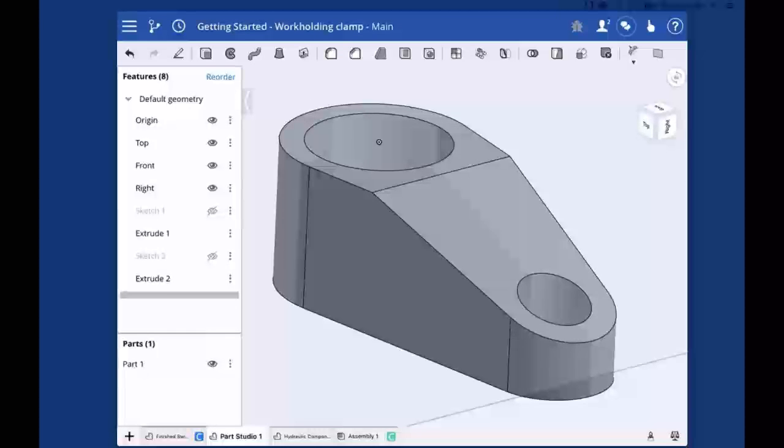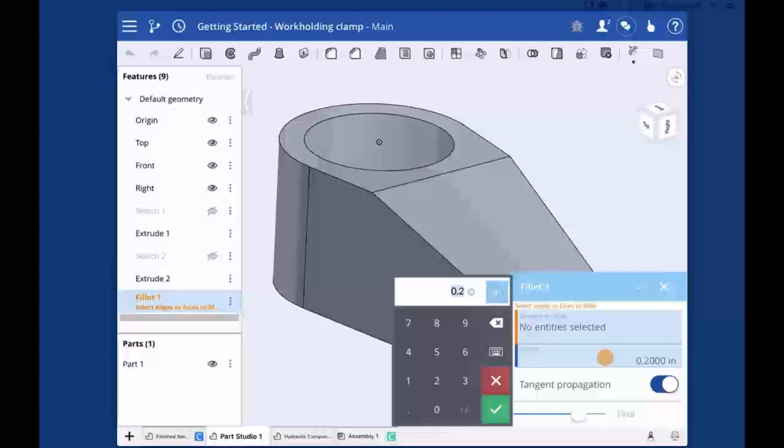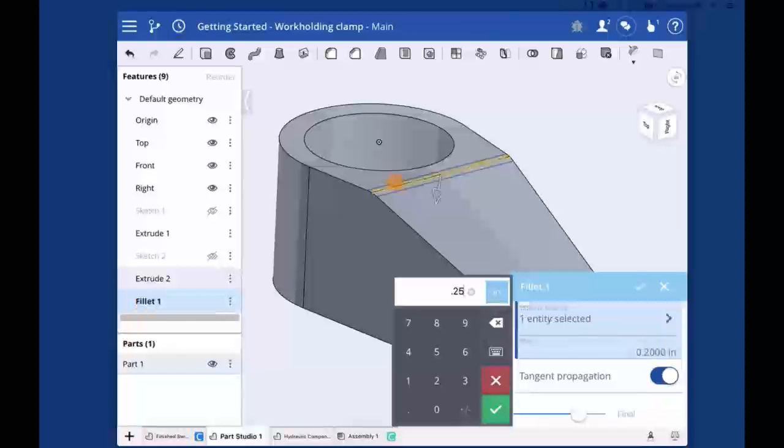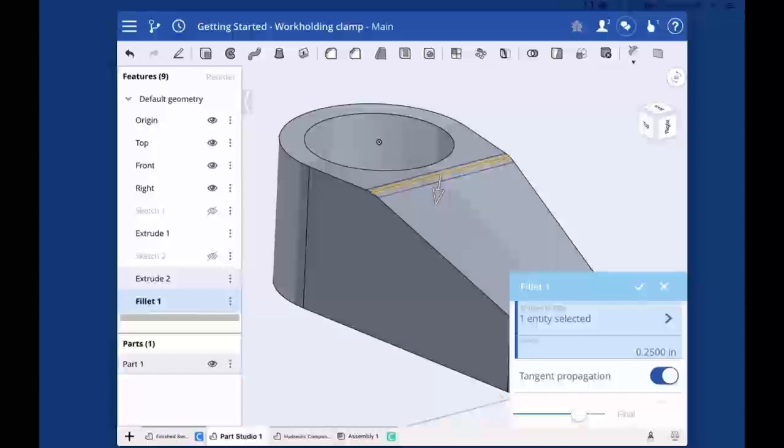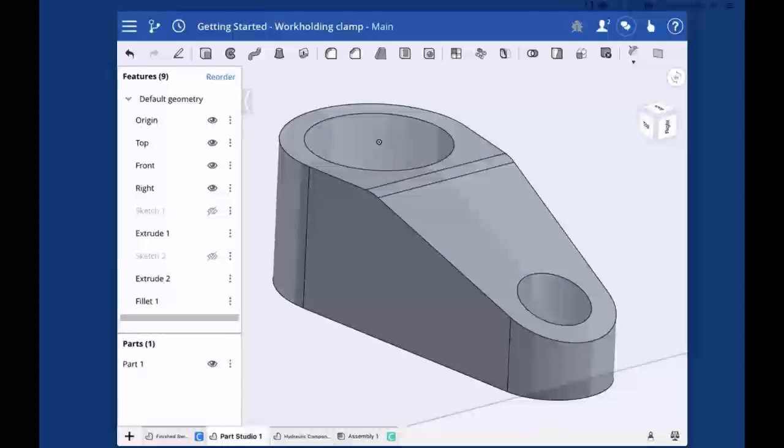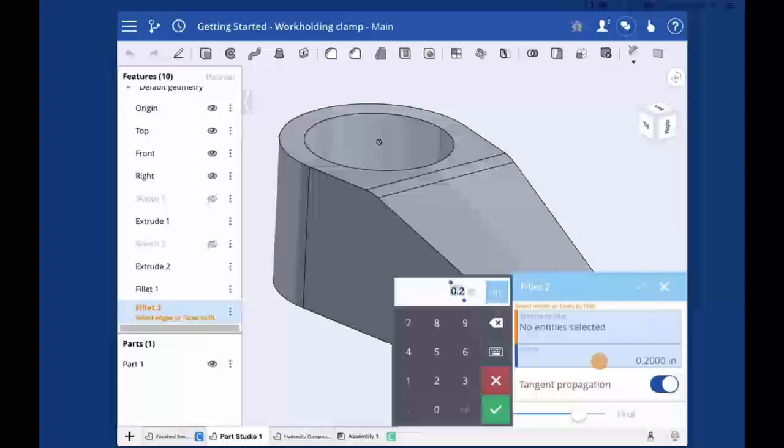Now, again, very similar workflows, for instance, for a fillet. So I can tap fillet, I can enter the radius size, tap an edge, right, and add a fillet. So very simple. Fillet, let's go around the outside here, 0.05.